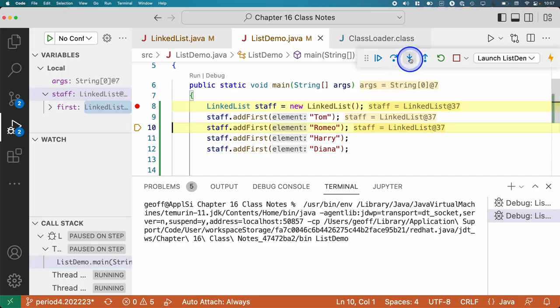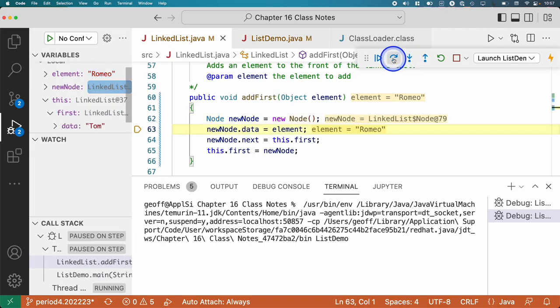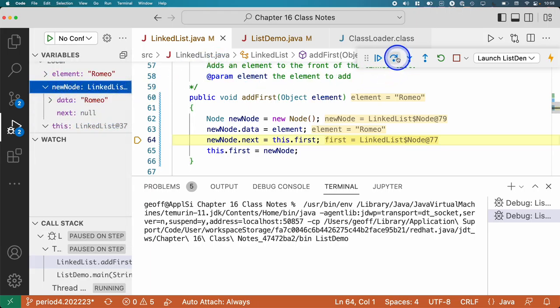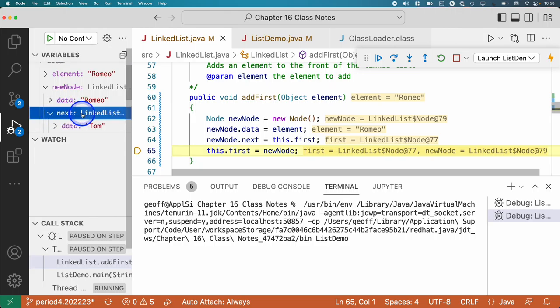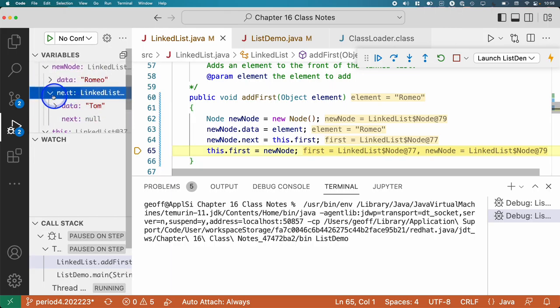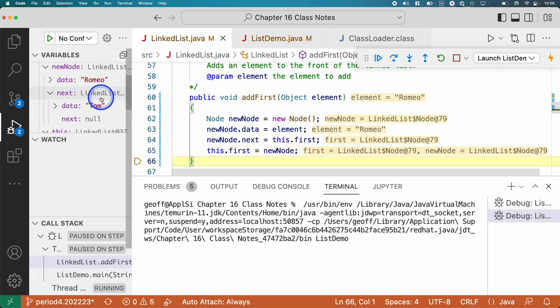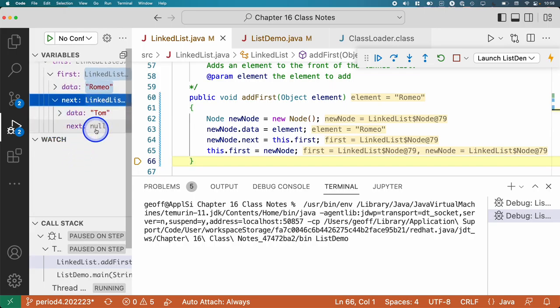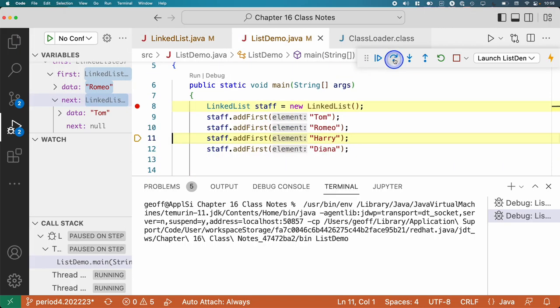All right, we're gonna add Romeo now. So let's step into that. We make a new node, we initialize it. We're gonna set new node dot next to this dot first. So our new node here, once I step over this, its next value now refers to Tom. That's what it should be. Romeo's going first and then Tom. We update our linked list. So the first element is now Romeo. If I open up next, I can see that that refers to Tom. Okay. So the debugger can be really helpful to help us check that we're building the linked list as expected.